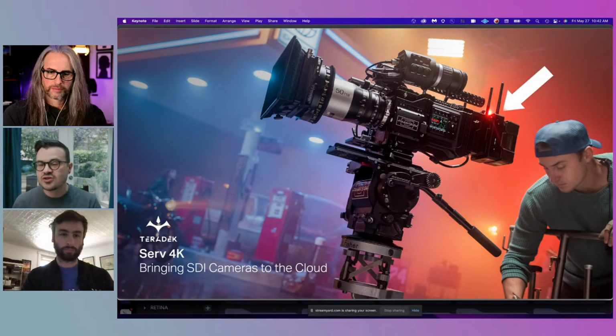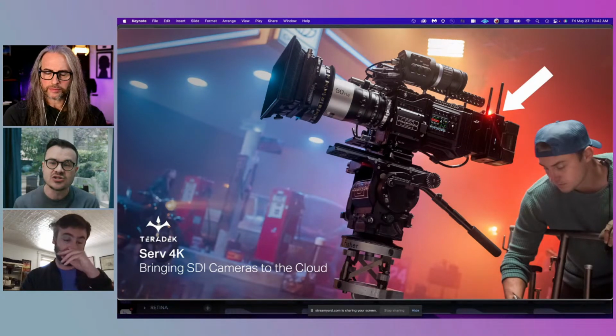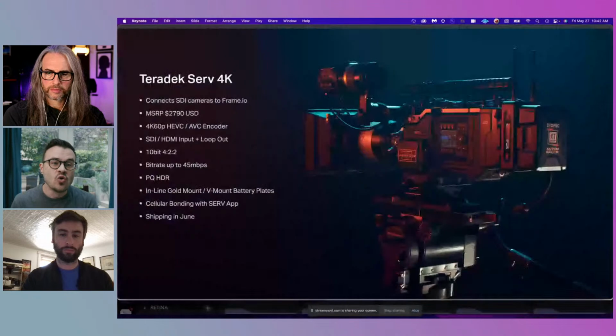The Teradek Serve is this little guy right here. It's a little device that goes on the back of your camera. It can be a gold mount or V mount, which means you can connect it to the battery of the camera. If you look at this camera, which is a Panavision DXL, the battery sits on the back. It powers the Serve, which passes that power into the camera. So it becomes in line in the back of the camera, and it is your internet device, so to speak. It's taking those proxy files and uploading them. What's cool about the Serve 4K is that it can capture H.265 files at 10-bit 4:2:2 quality.